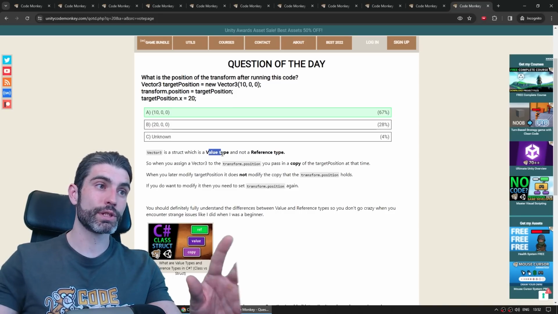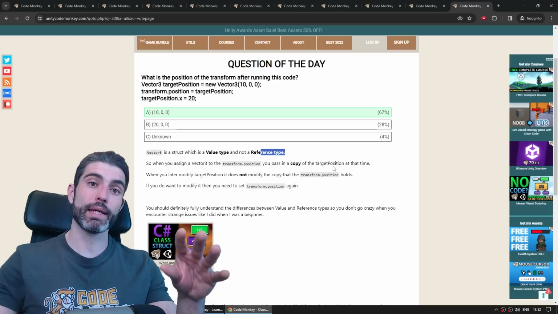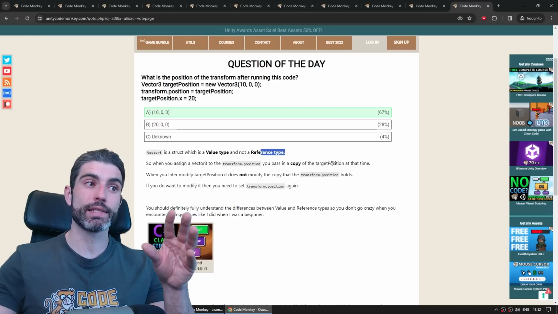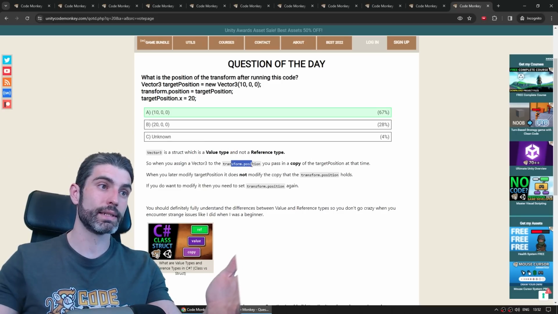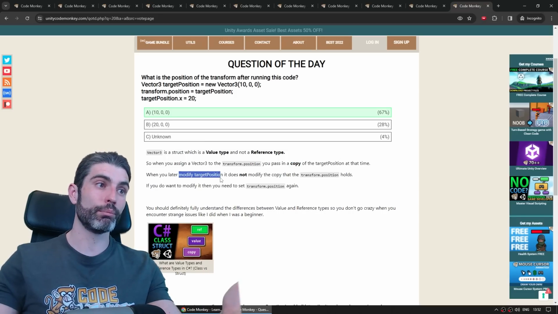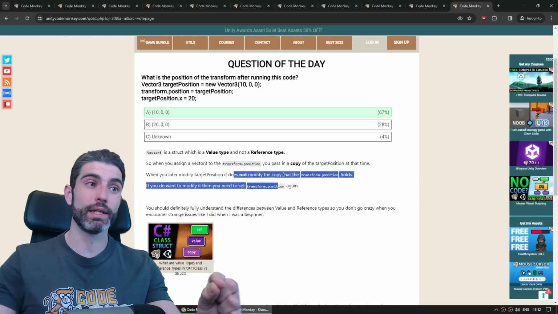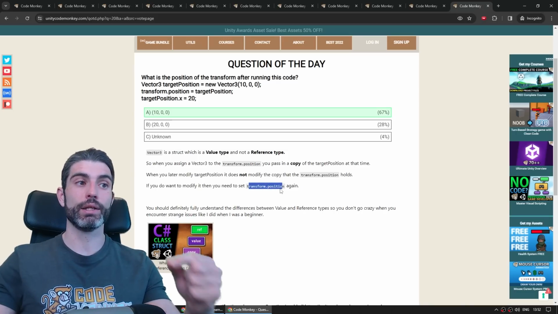If you don't know about differences between value types and reference types, the difference has to do with whether you are passing in something as a copy or you're passing in something as a reference. In this case, Vector3 is a value type, meaning when you pass in something to the position, you are passing in a copy of the target position. And when you later modify that target position, it does not modify the copy that the transform.position holds. If you do want to modify it, then you need to set it again to another value.